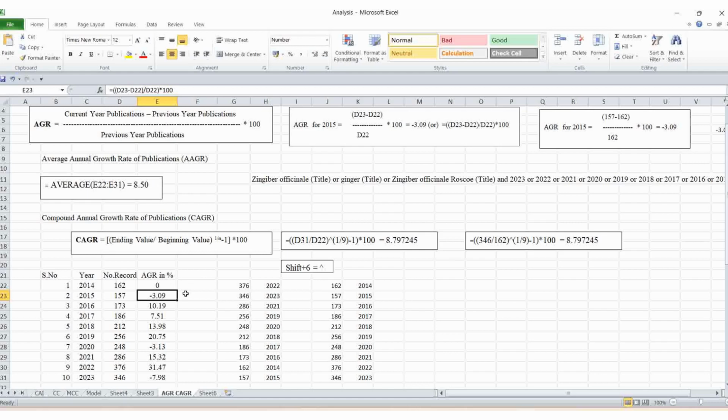Okay, I will do it once again. Here is equal to, then I am giving the two brackets. D23 minus, which one should I minus? The previous year's publication. Then close the first bracket, and divided by 162, close it, into 100. The result is minus.